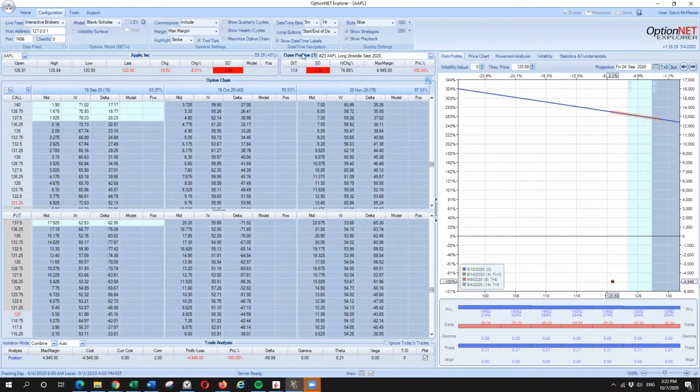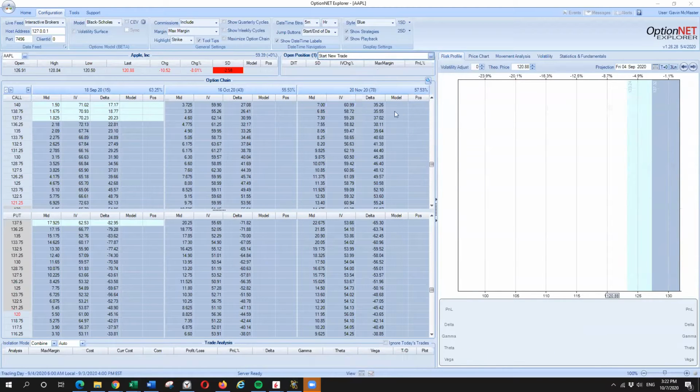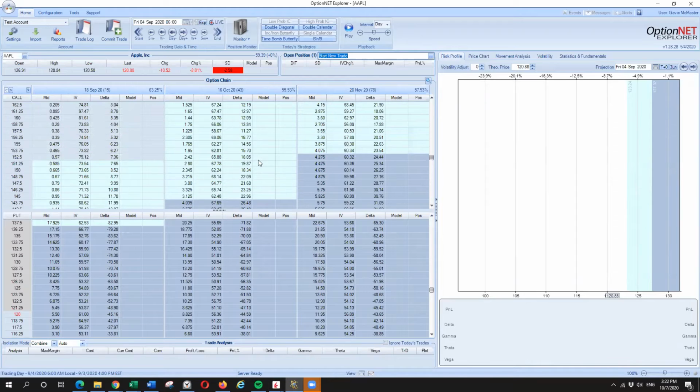Okay, if you're starting a new trade or backtest, come in here and go to start new trade, just to clear out anything from the trade log and start with a fresh slate. Then let's say we were going to do just a 15 delta iron condor. We would come in here, so October, 43 days to expiry.